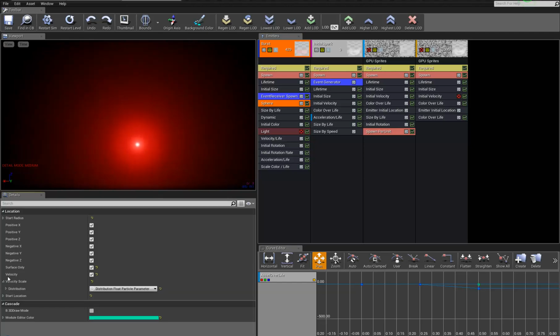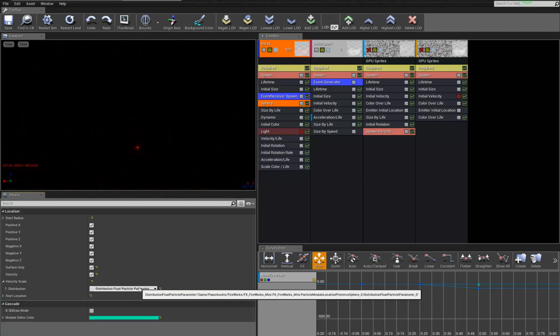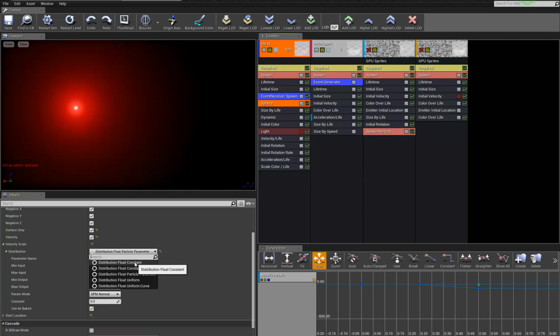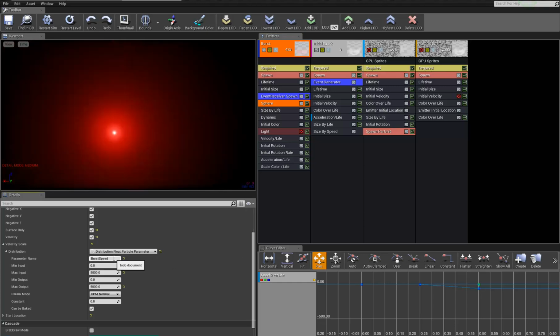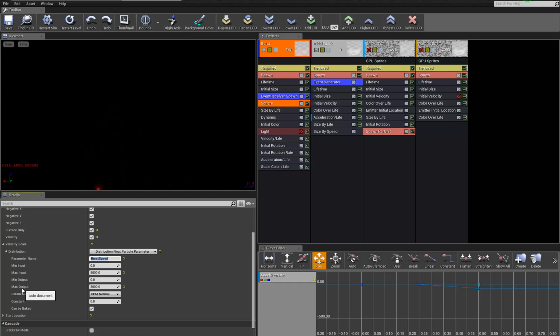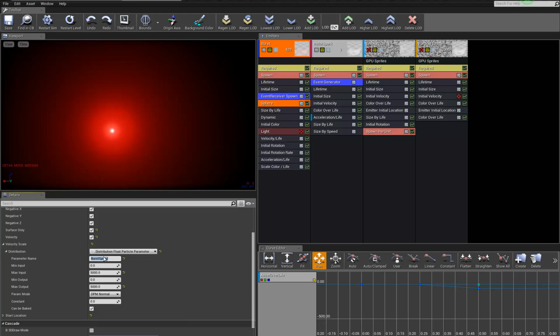And then what we have here is the key to the whole thing: a particle parameter under velocity scale. So here you can actually choose different things. It could be the constant or the curve, but usually, I think most of them, anything that gives you this drop down also has particle parameter. And what you do is you just name it. You can see I say burst speed here, and I just set the mins and maxes from 0 to 5,000 in both, okay, and we leave it here.